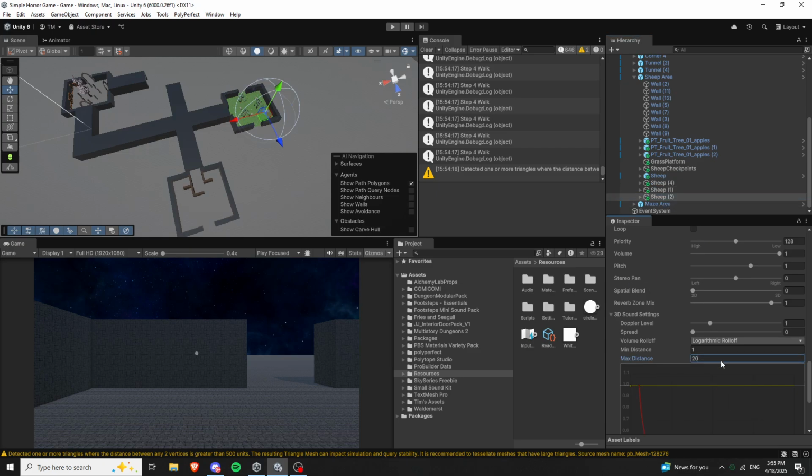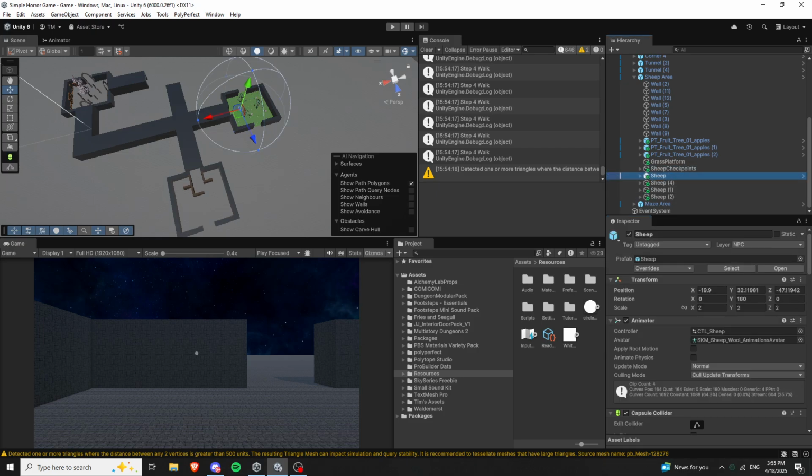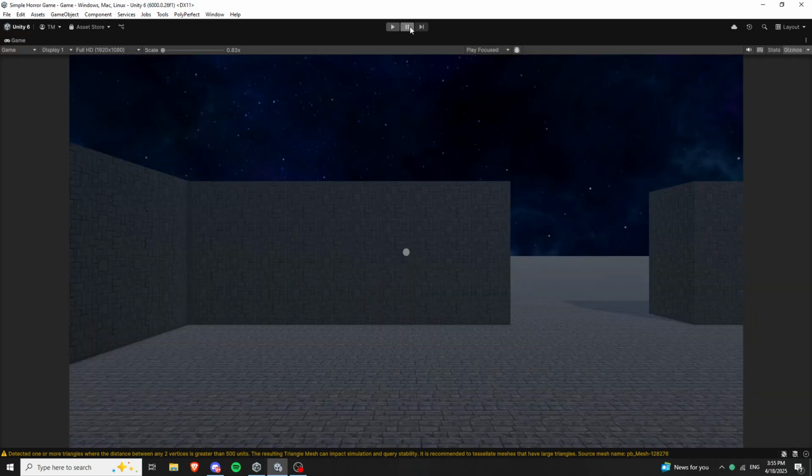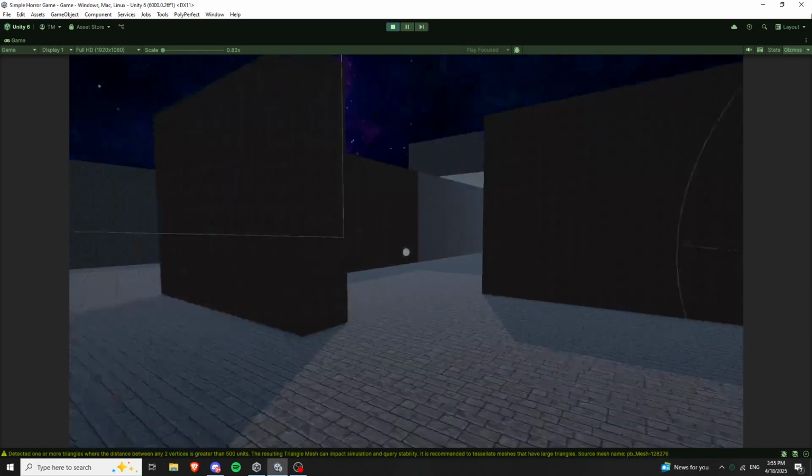But let's make it slightly bigger. Actually, 30 should work. Yes. So the issue was I thought I updated all of these, but I just updated one. So now it should work now. Hopefully. Yep, it works.